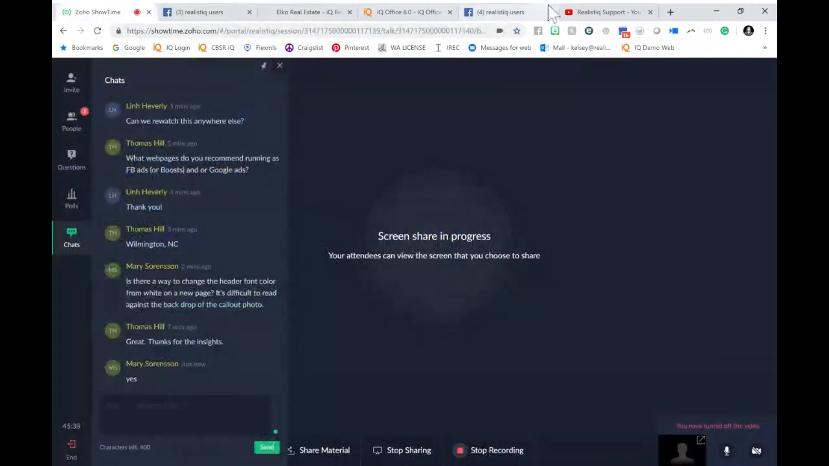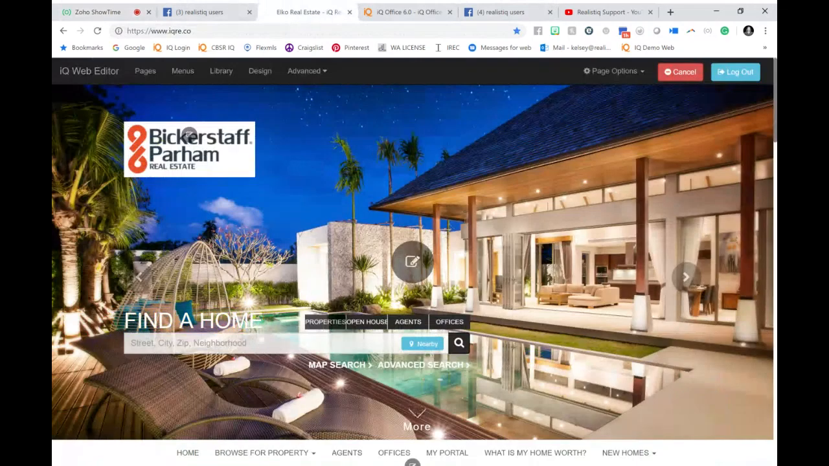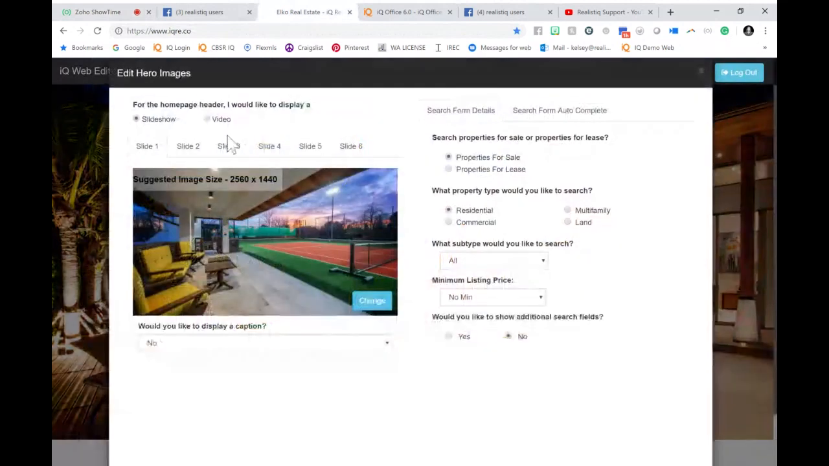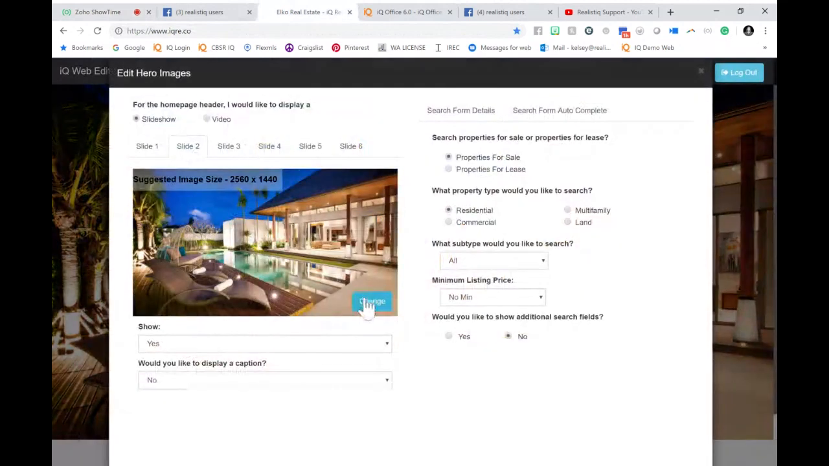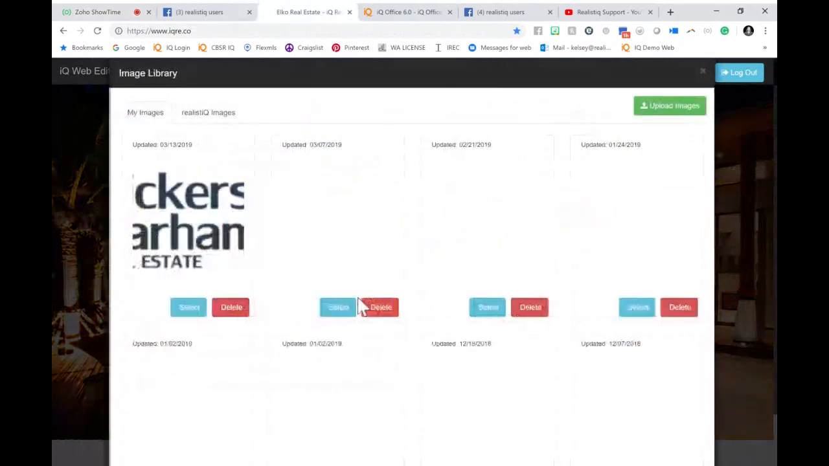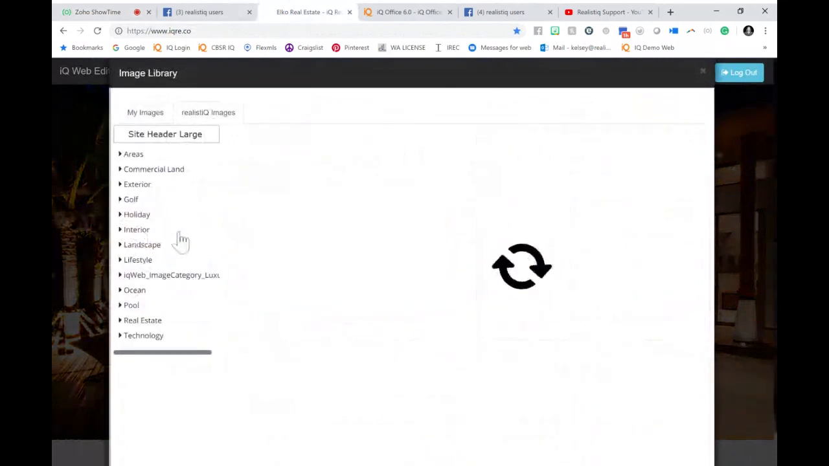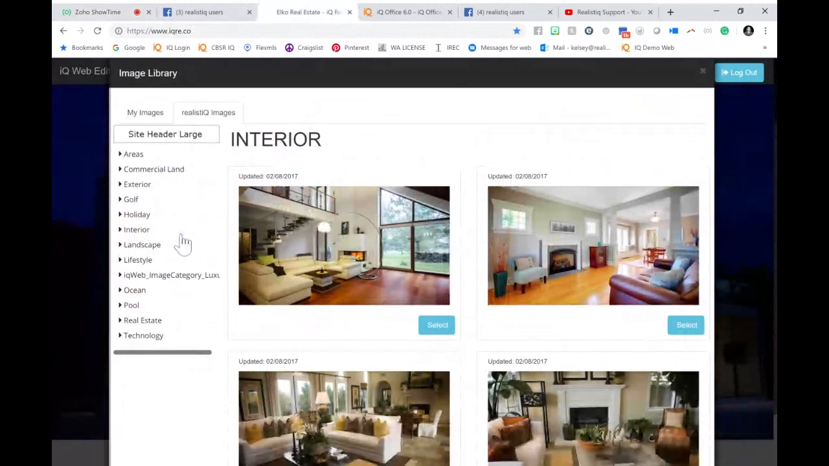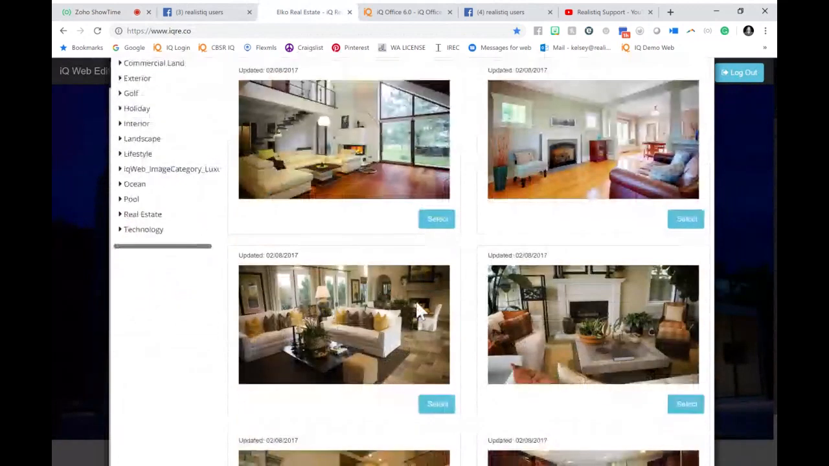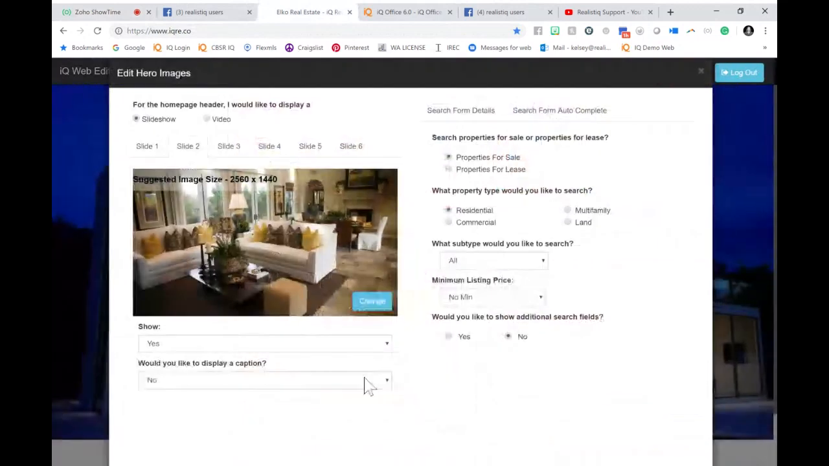You can change the picture though. So I would say, hey, this picture looks nice, but it's hard to read. So I would probably say, hey, I'm going to change that picture to, what slide is that? This one, to something else here, maybe interior. And I'm going to choose this photo.